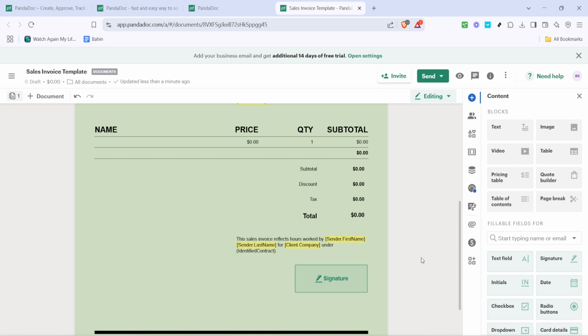Remember, practice makes perfect, so the more you use Pandadoc, the more fluent and efficient you'll become in handling your documents electronically.